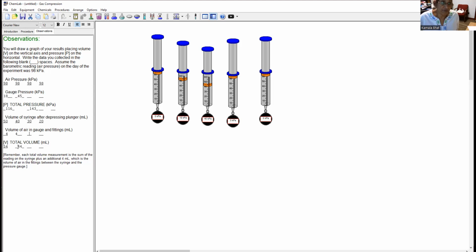And if you forget how to do it, at the bottom it says, remember, each total volume measurement is the sum of the reading on the syringe plus an additional 4 mL, which is the volume of air in the fittings between the syringe and the pressure gauge. And so now you have your data.